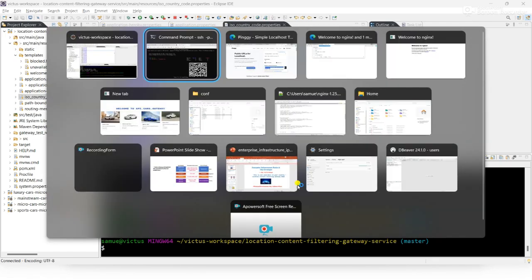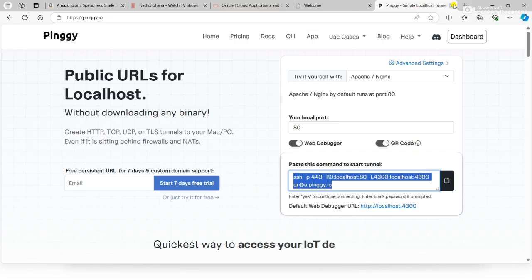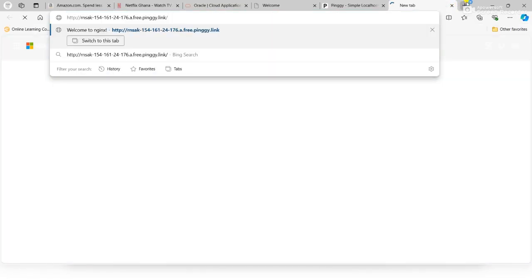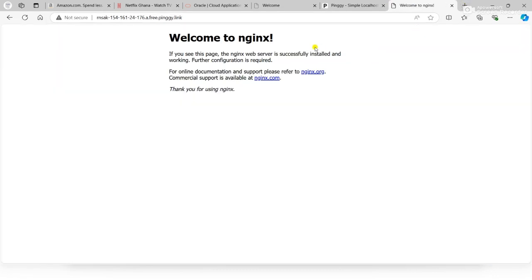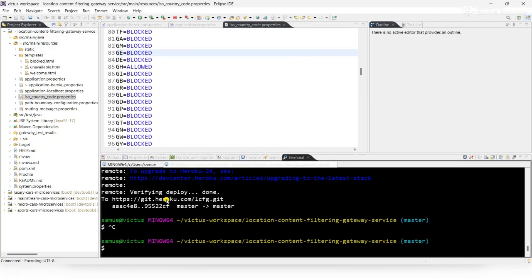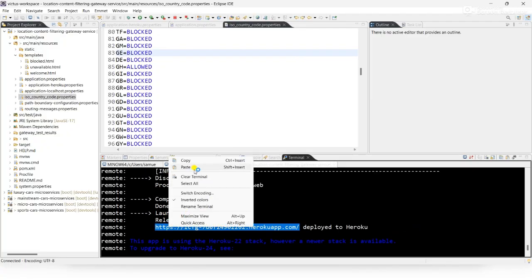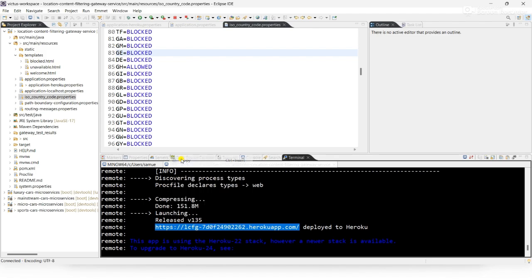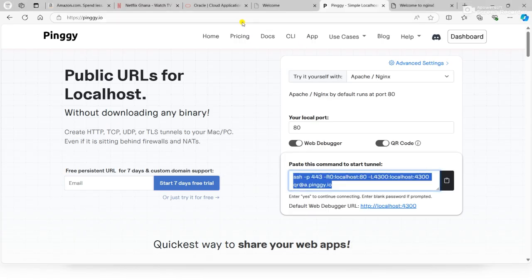So fine, now let's take our public URL. Then let's go here. So this is our implementation. So did you copy the right thing? Let's copy it again. Let's paste it here.